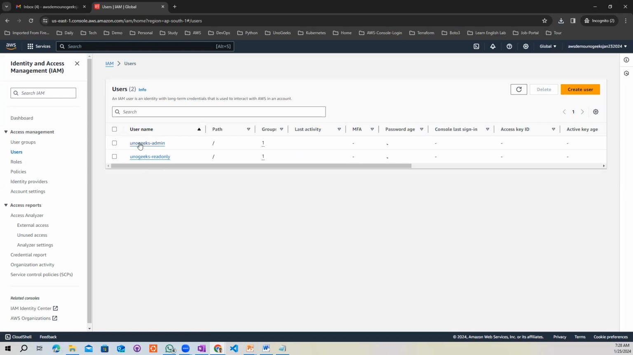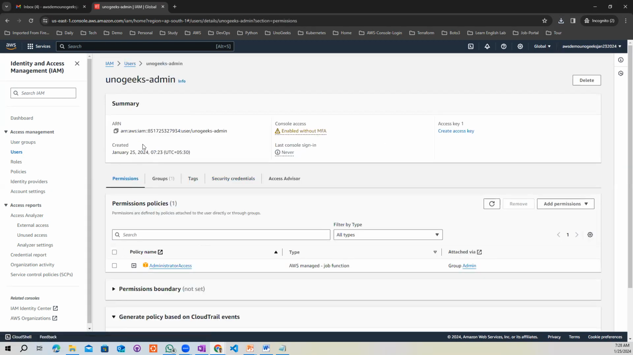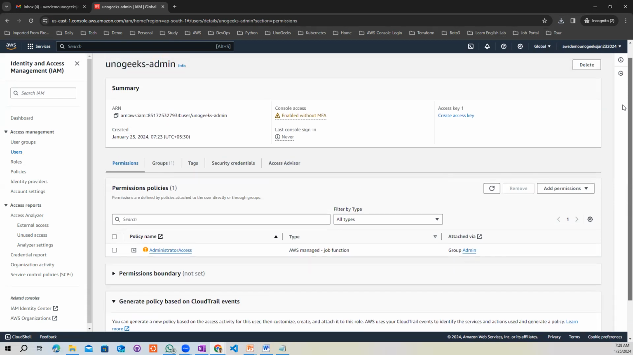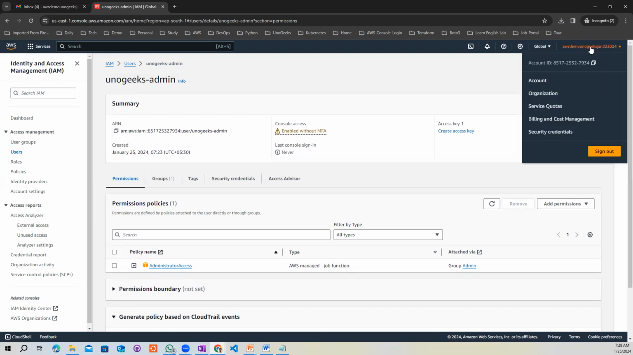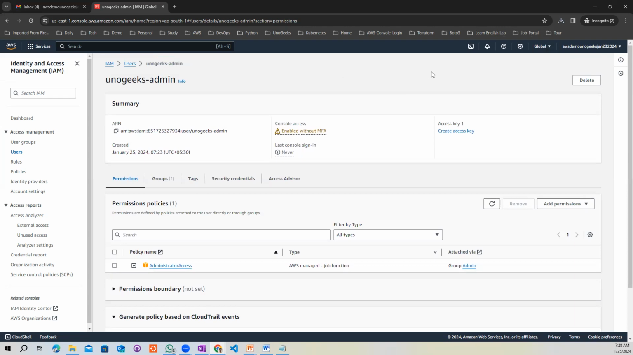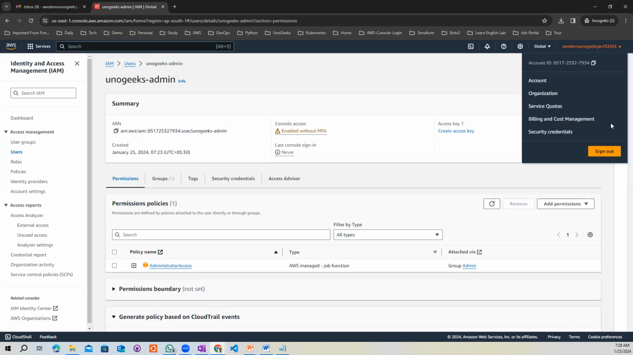Instead of attaching policy directly, I put these users under groups. There are two groups, admin and read only. Let's try to log in as the admin user. Right now we are logged in to this account using root. Instead of that, let me log in using my admin credentials. Let me sign out here.